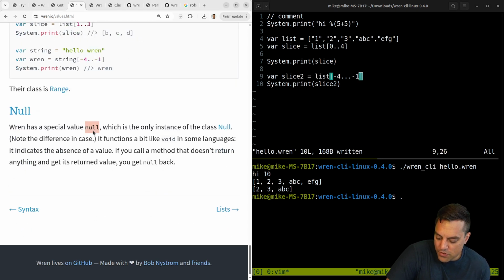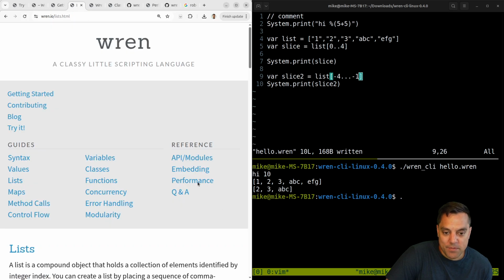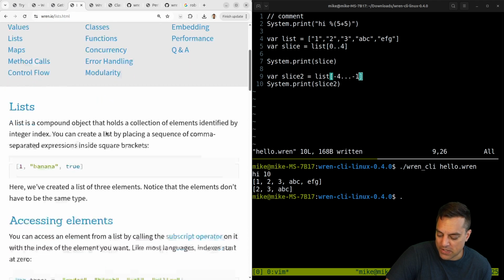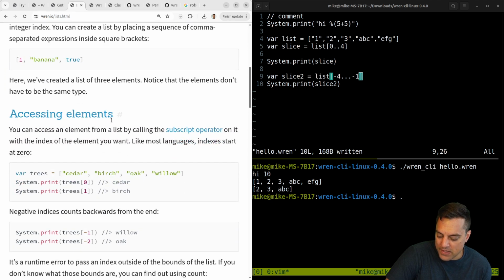Null. Wren has a special null, okay, which is the only instance of this class, null. And it functions a bit like void. Okay, so we have the null type. That's always good. We can't go back to our C languages where we have 0 or something. All right, we're moving right along here. I mean, we might actually just finish the whole language because that's the cool thing about this, it's a small little language here. So let's do a few things with lists. Let's see here.